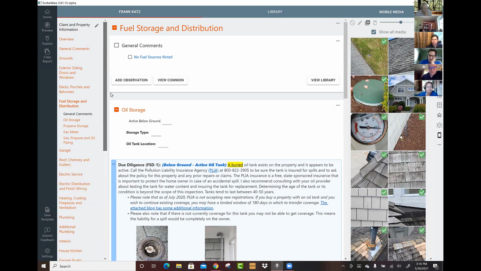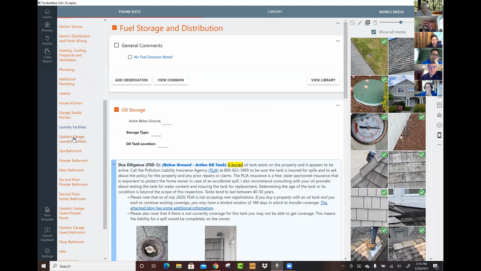Thank you. So anyway, because this is a live report, if I were to do a bunch of work to my template and I hit save template, I'm going to pick up all of this language that I changed on my chapters and sections. So when I make a new report, this is what my bathrooms will look like. I'll have upstairs garage, laundry facilities, spa bathroom, a bunch of things that I don't necessarily want in my default template. Does that make sense? So when you hit save template, it's saving all of this stuff.